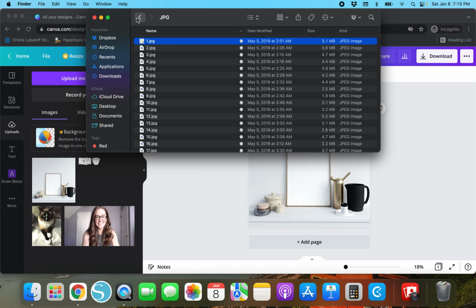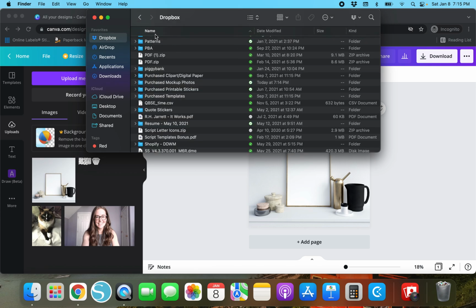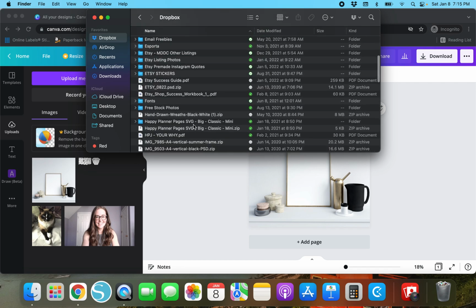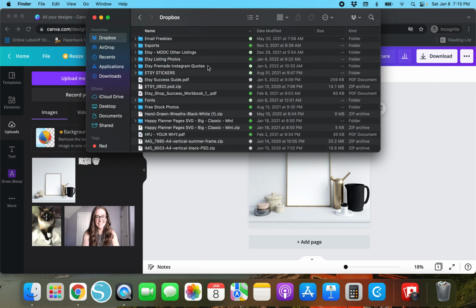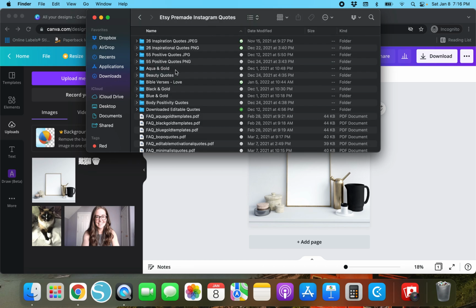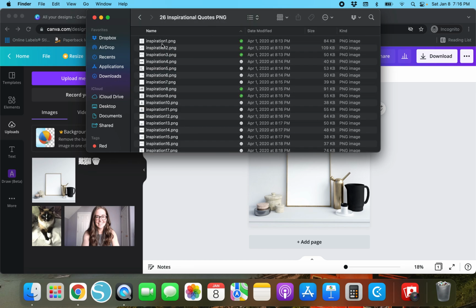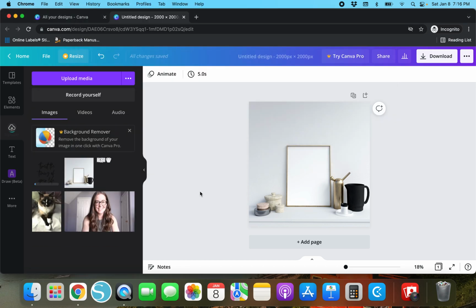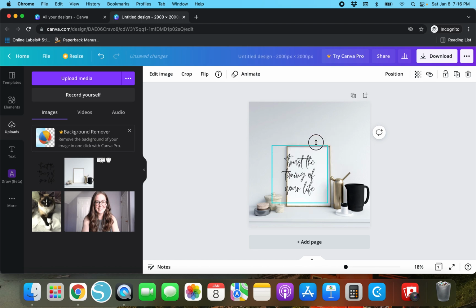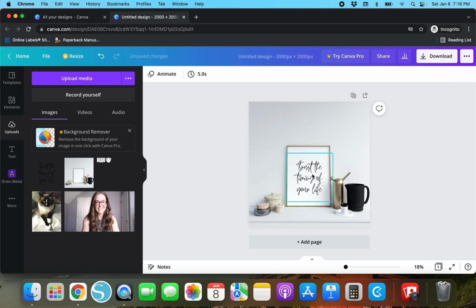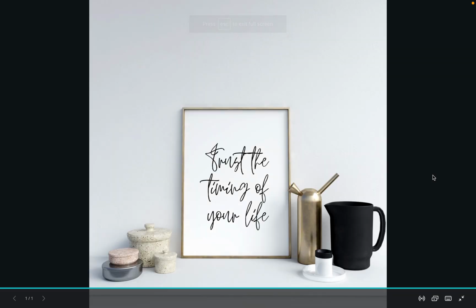So I'm gonna go back to my Dropbox here, and we're just going to pull up pre-made Instagram quotes, and I'm going to do PNG. So we're just going to drag and drop this one into here, and now all we're going to do, you can drag it and drop it, or you can just click on it, and at this point you just need to resize it. And I think that actually looks pretty good. So it's really as simple as that to make a mock-up photo.